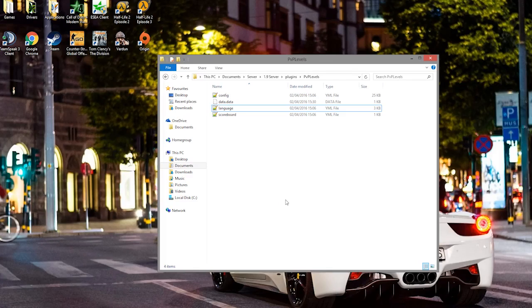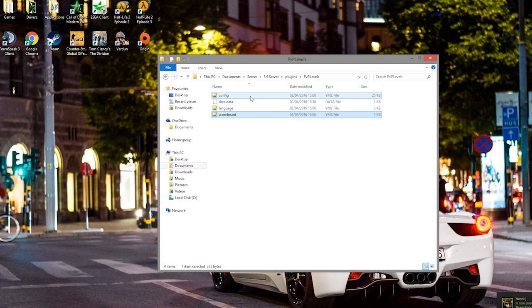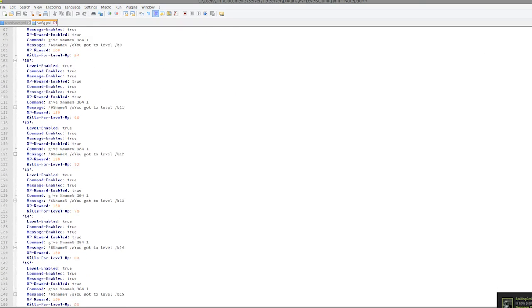Here we are in the PvP levels folder, and as you can see there are 4 files. Let's quickly look at the scoreboard one. There isn't much to change in here. You could change various colours if you really wanted to, but I'd leave that alone to be honest. And then if we go into the config file, there is quite a lot in here. As you can see, it is a very long file, nearly 1,000 lines.